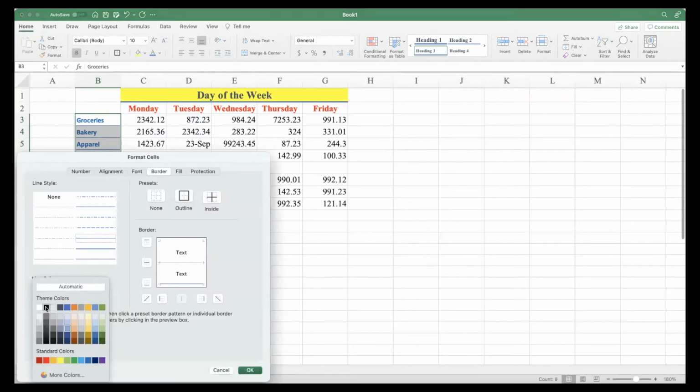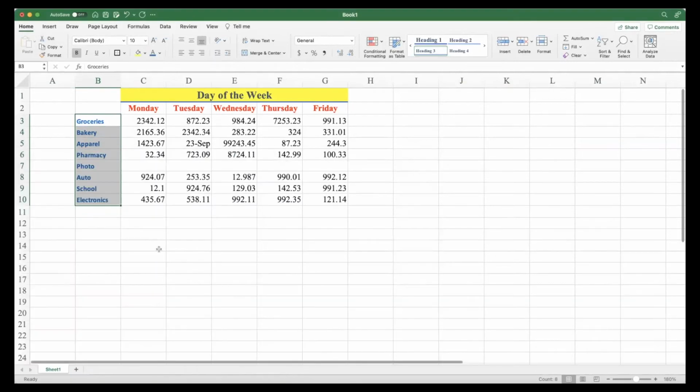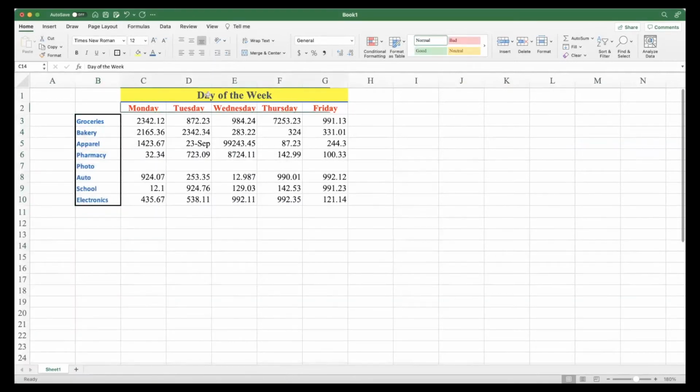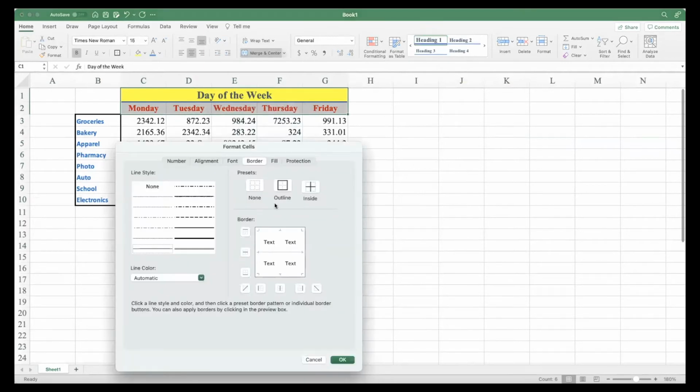I'm gonna go to black, by the way, and I'm gonna go thick, and I'm gonna get rid of the insides. So there's a black thing here. I'm gonna do the same over here. I'm gonna format cells. I'm gonna outline. I'm gonna get rid of the middle line, and it's black.